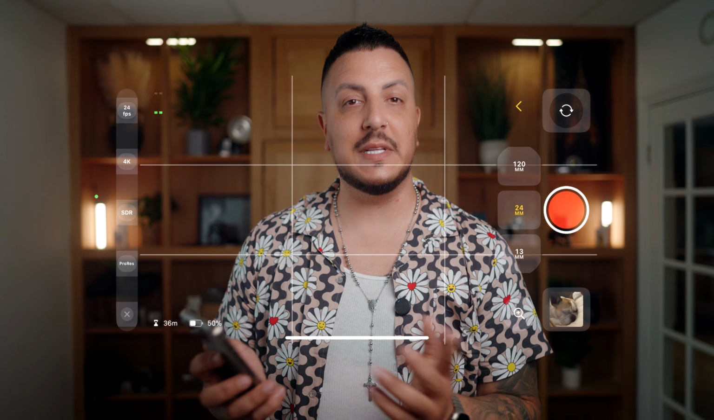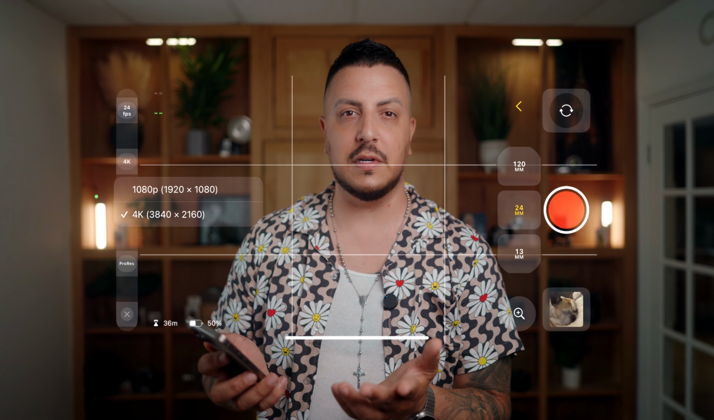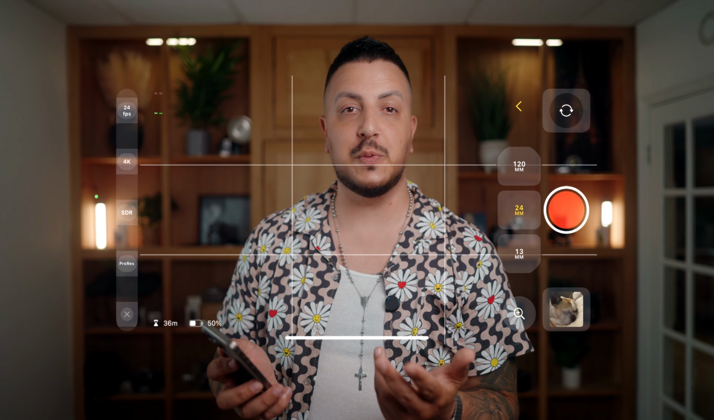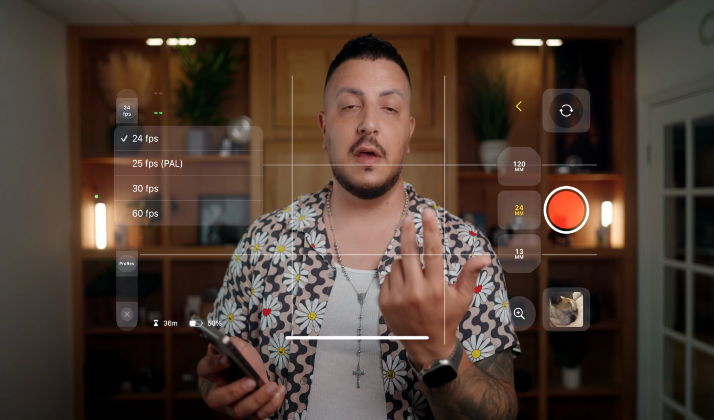Then we have a choice between 1080p and 4K. I think the majority of us are gonna wanna shoot 4K. And then our frame rates, we could choose between 24, 25, 30, and 60 frames per second. Then we have a tiny little box here with an hourglass, and mine says 38 minutes. That means that I have 38 minutes of record time remaining in the settings that it's in. And if I switch from ProRes to H.265, 25 hours. So from 38 minutes in ProRes to H.265, 25 hours of video.